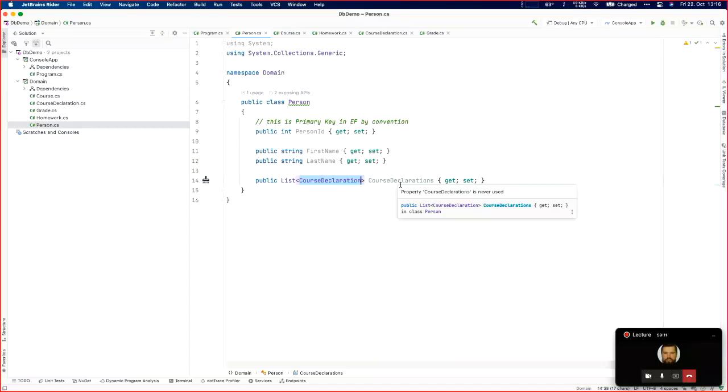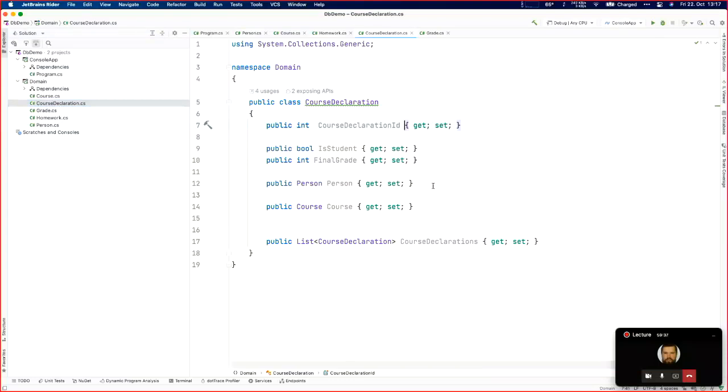Okay, so what does it mean here in the C# context? So this list here is purely imaginary. In reality, there is no list. This is just constructed in memory after looking at the course declaration table and discovering the foreign keys from there and counting those. But let's look at the course declaration. And we have here this person.